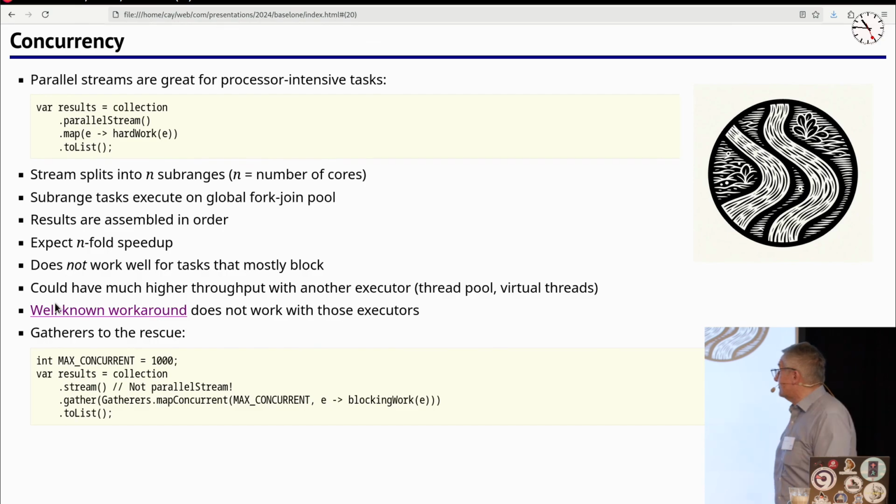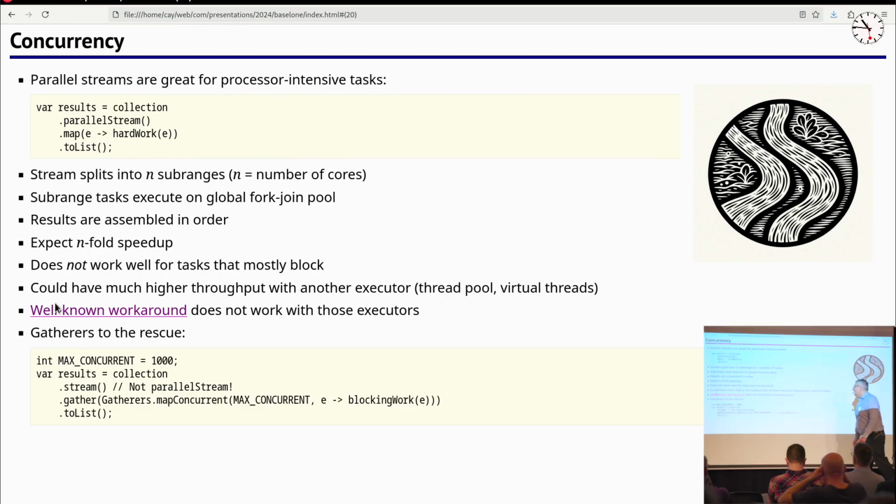And that's where the gatherers have one other trick up their sleeve. And that one, I've seen some blog say, this is probably the best thing in Java 22 or 23, I think, when it came out. If you want to do a bunch of blocking operations concurrently, then this gatherer, mapConcurrent, does exactly what you want.